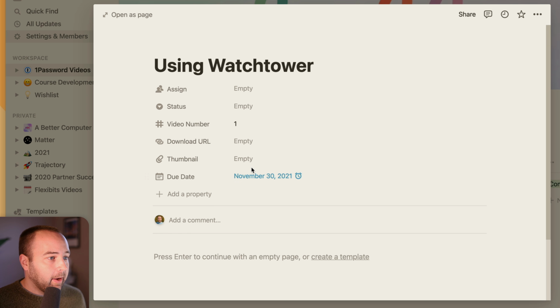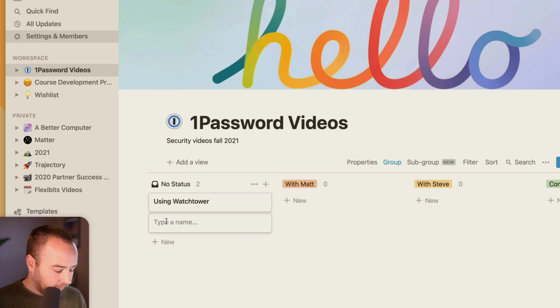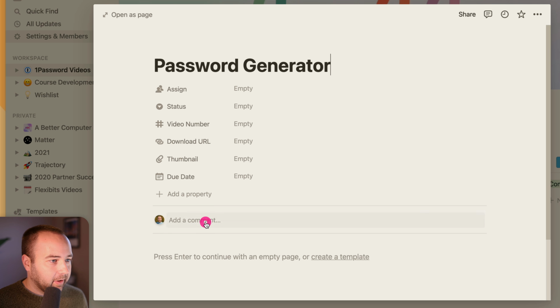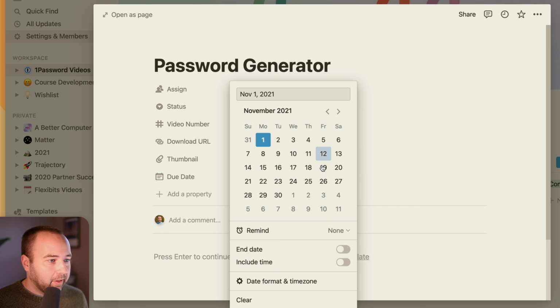So this is what I've got here, and this is going to apply to all of them. Let's say this is password generator, that's the next one. If I click into that, you can see all of these properties are here, and I can go ahead and do things to it. So this is video number 2. I don't have the URL or thumbnail. And this one's actually going to be due a week after this, so it'll be due the 7th.